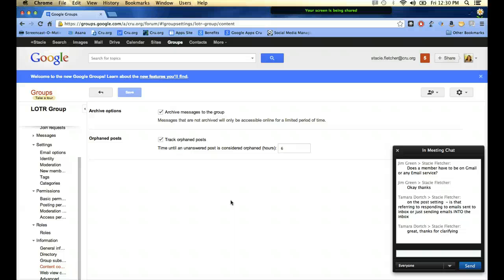Collaborative inbox is one of the options, and the great thing about collaborative inbox is that it is designed for a number of people to be in an inbox answering messages. That is what it's designed for, and as you see all the different permissions and postings, it's designed so that you can really create it to fulfill the purpose that you want.